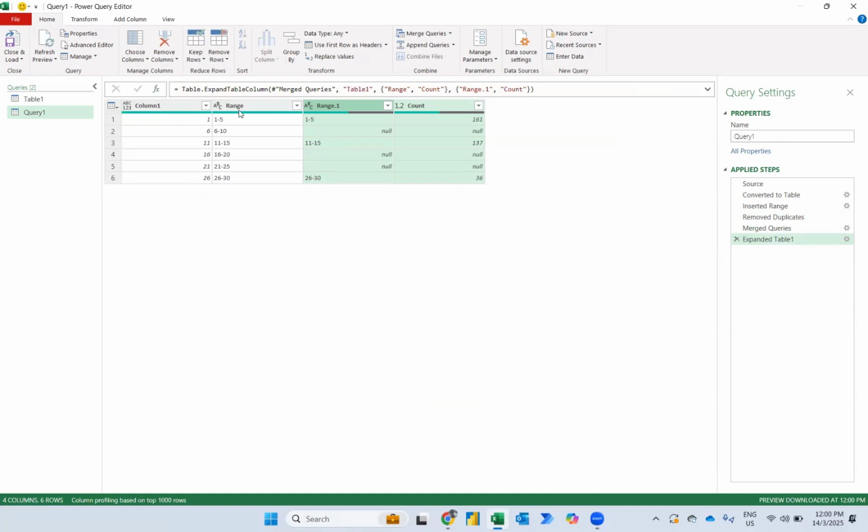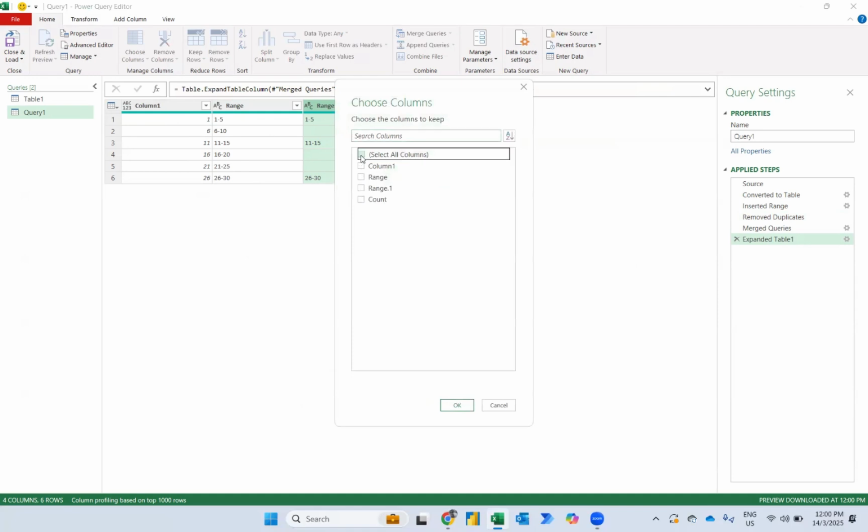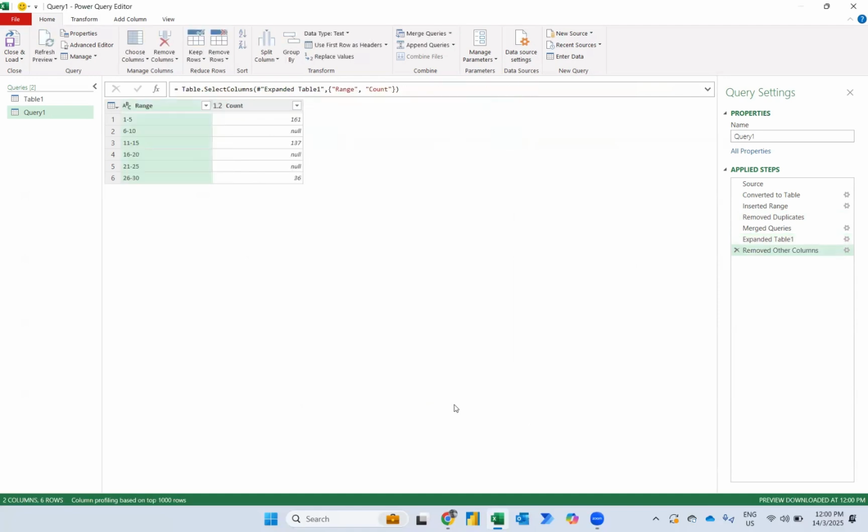I want to have only the range and also this particular column. So I'll go to choose columns. I will unselect all. I only want the range and the count, and I press OK. And just like that, this is the data. So this is the quantity group, or quantity range, and this is the sum amount.